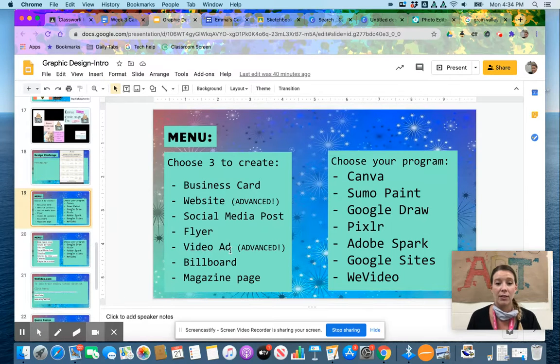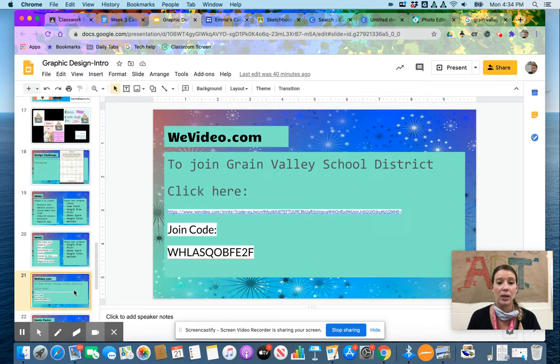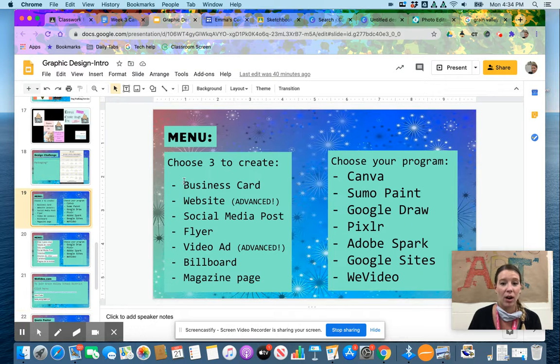If you want to do the advanced video ad, that's actually WeVideo, which you can click this join code here. In WeVideo, you just drop different pictures in and it makes a video out of it. You can use self-teaching to learn the program very easily. So other options are business card, a flyer, a billboard, a magazine page.